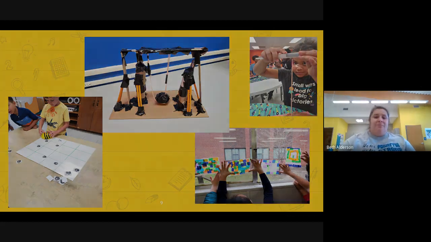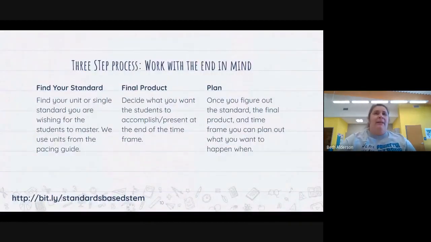All right, let's do it. So when I am planning a project or a lesson, I do it in 3 steps. And I wanted to share those 3 steps with you and kind of share with you how my brain works. So I actually start with the standard.